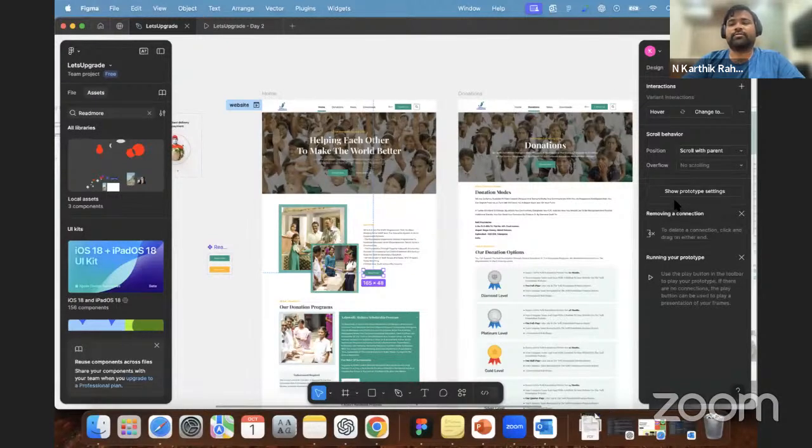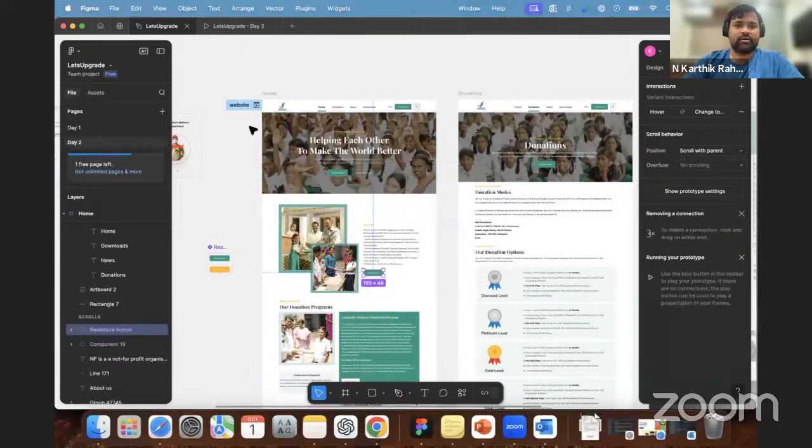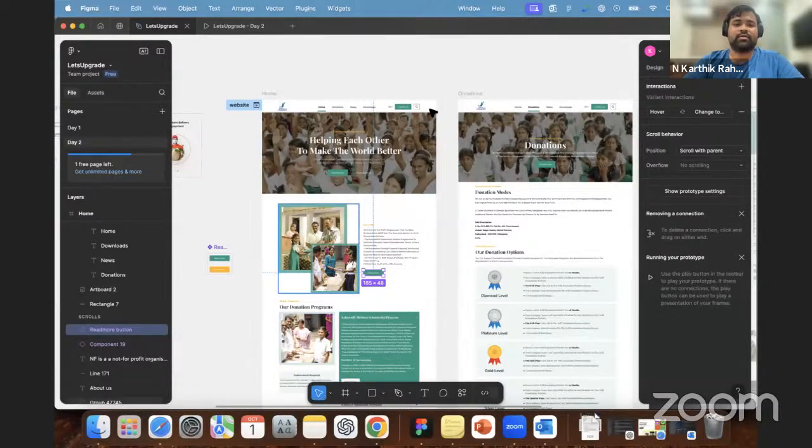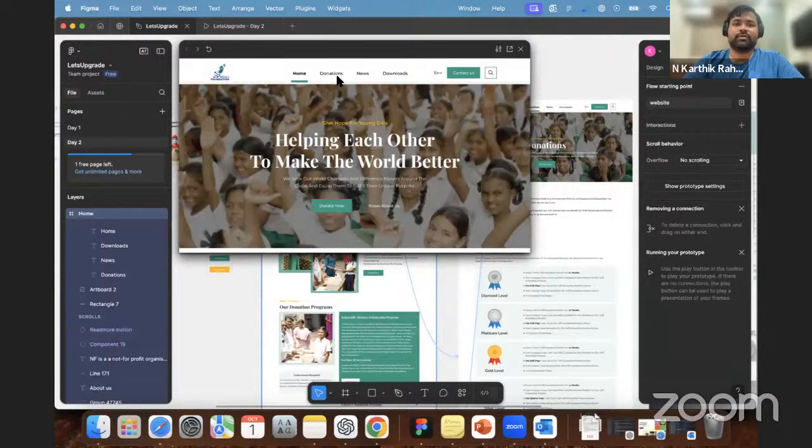How to convert frames to web series? You mean website, or what do you mean by web series? This is the frame here, right? You select the frame, add the prototyping and play it. That's it. The website is added here, right?